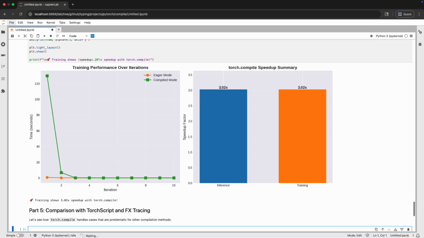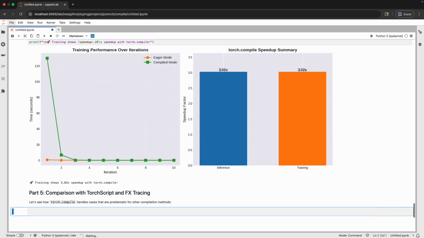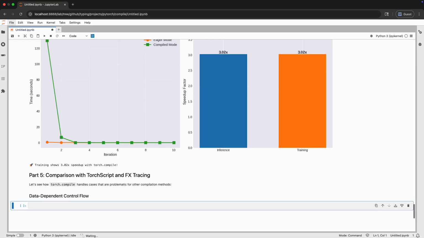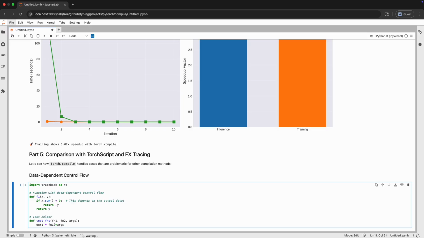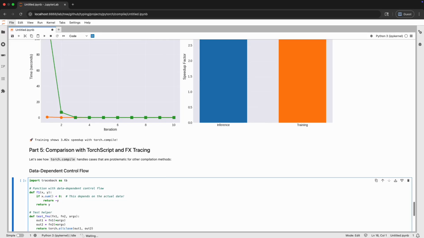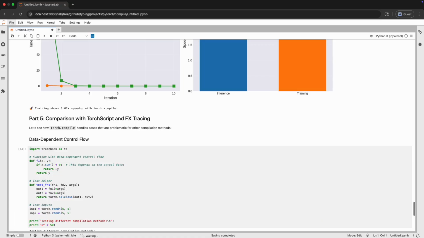Now let's compare torch.compile with other PyTorch compilation methods like TorchScript and FX Tracing. This will help you understand why torch.compile is often the better choice. First, let's look at how different compilation methods handle data-dependent control flow. We'll create a function with control flow that depends on the actual tensor values, then test it with different compilation methods. We're ready to test different compilation methods.